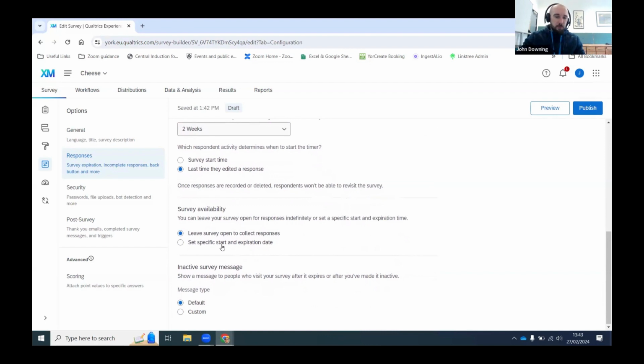Another really useful thing we have in Qualtrics that we actually don't have in Google Forms is the ability to set a specific start and expiration date rather than having to manually close our survey.